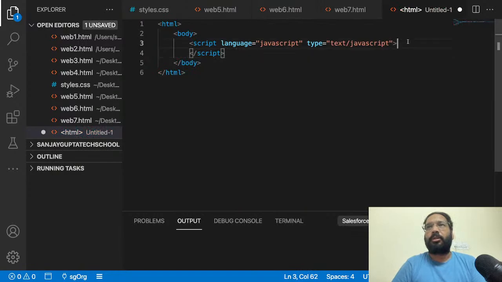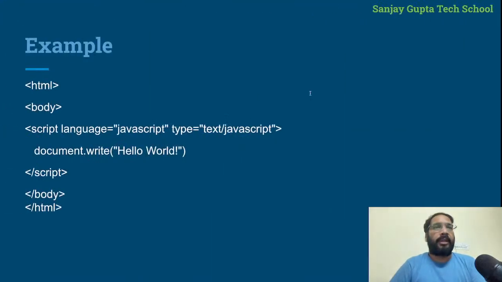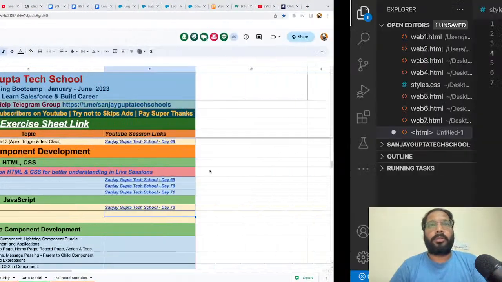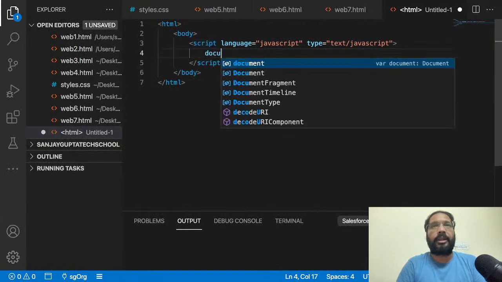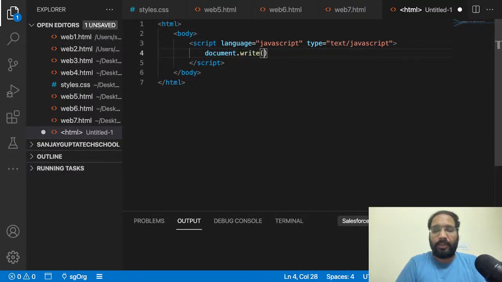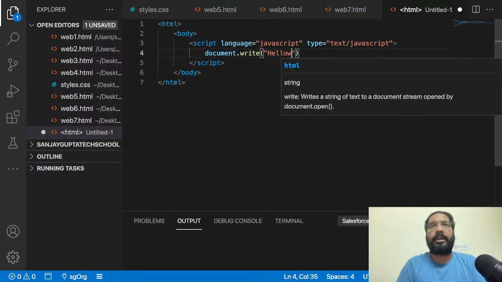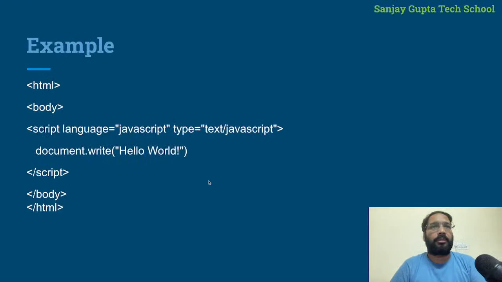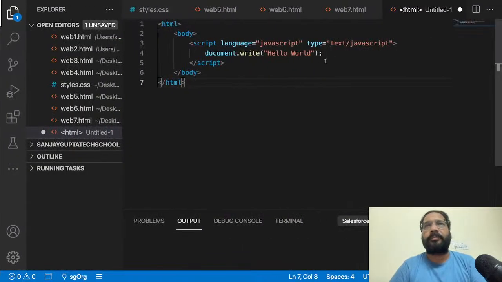Okay, so I just closed it here. Now inside script tag, we have a statement document.write, and inside that hello world is written. So what I need to do here, I need to write document.write, and inside double quotes, I am writing hello world. And then you can have a semicolon. No, semicolon is not required.